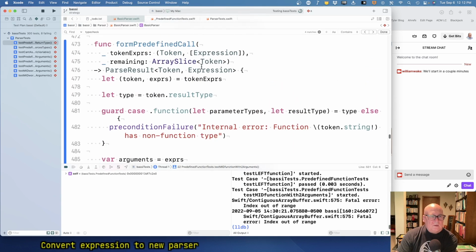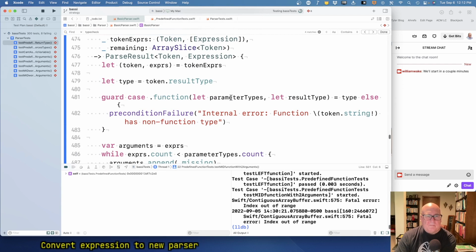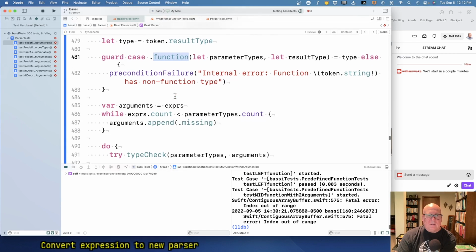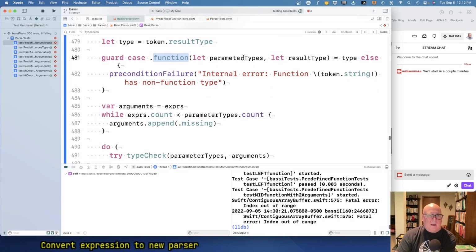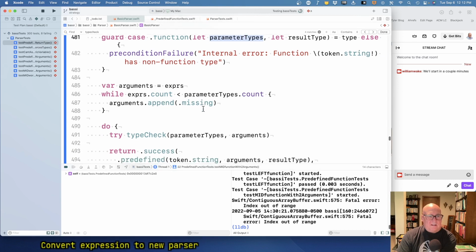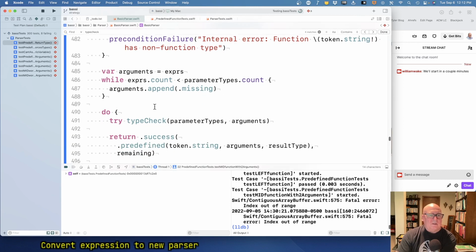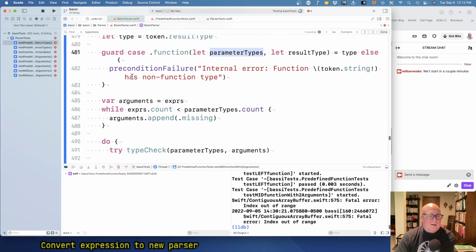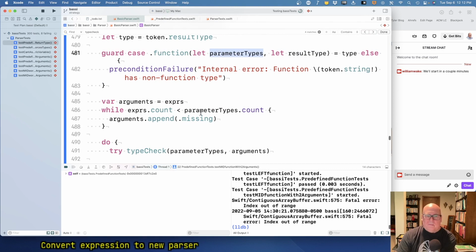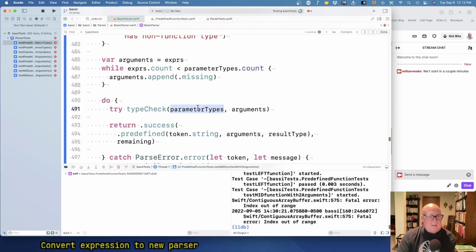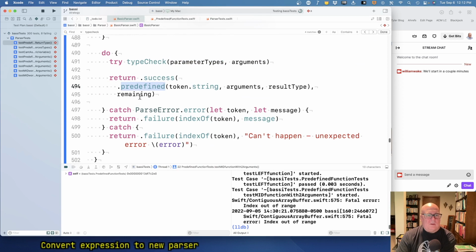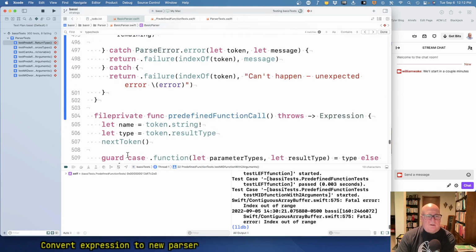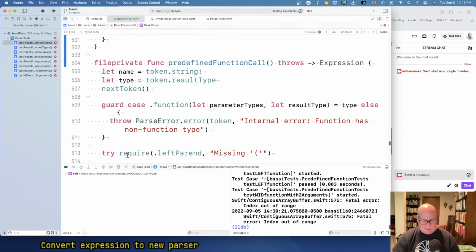So we're enforcing a few things. One is we're looking up the function so we get the result type, and we're getting the parameter types so we can validate against them. So we're going to fill up the arguments. Maybe it makes sense to, yeah, I guess it's okay. Fill in missing arguments for any that are missing, do a type check, and then if it's successful, return predefined, otherwise return one of the two failures. I think that will do the job.